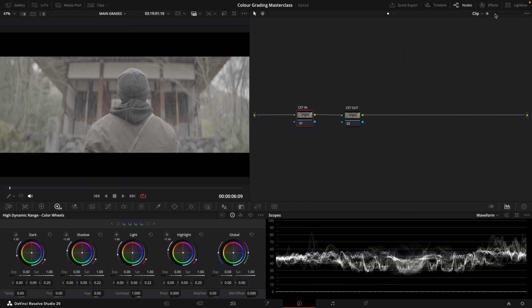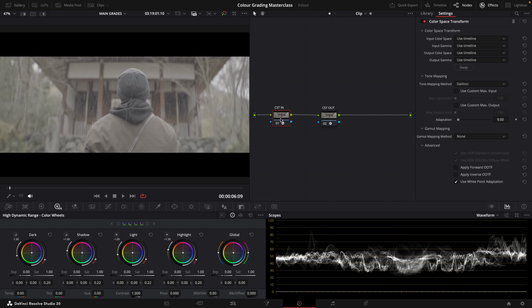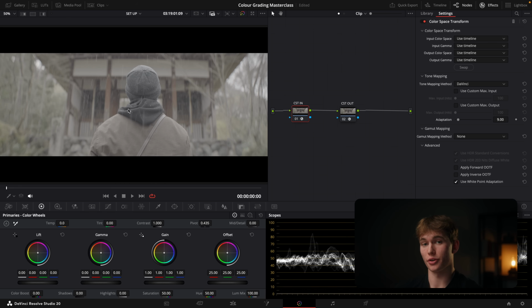We're then going to go into our effects tab, and we're going to go ahead and drag this color space transform effect to both the CST in and the CST out. Now for the CST in, I shot this image on Sony S-Log3. So I'm going to go ahead and select Sony S-Gamut 3 Cine for the input color space. And for the input gamma, I'm going to select Sony S-Log3.